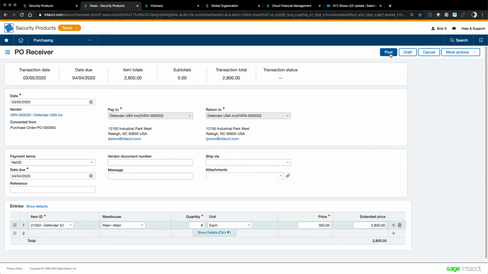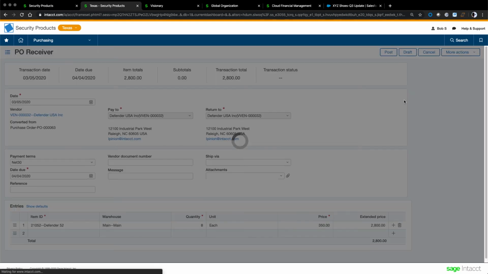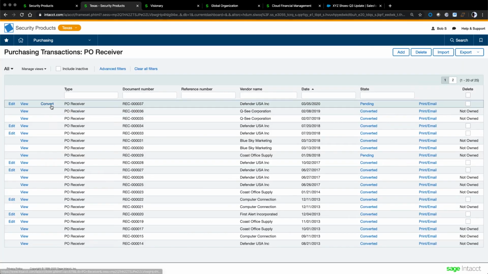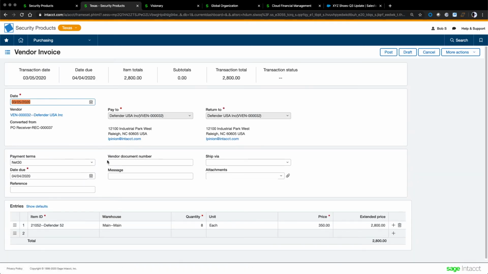With the receiver updated, I'm going to post it. I can now convert this receiver to a vendor invoice. I see that everything is in here the way I expected it to be. I can see the vendor document number and post that with the vendor invoice.